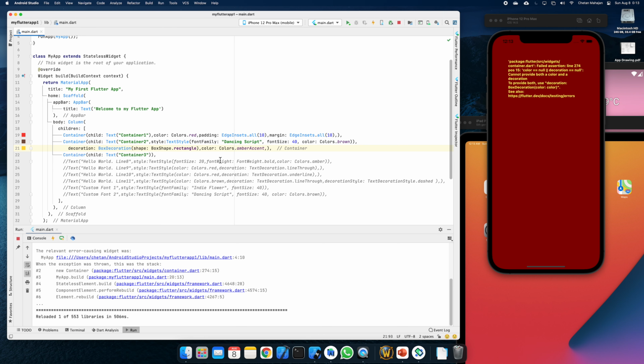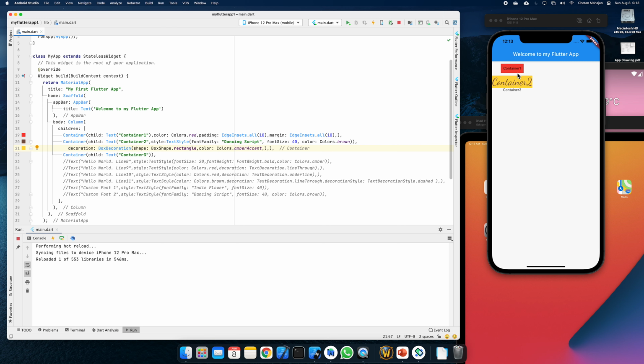Oh, sorry, I made some error. Okay, the decoration is over here. I have made an error over here, so this should get cut, and the error is with the brackets. I put it outside rather than inside. Yeah, so now this amber accent color is my container, and that container contains a text which has its own style. So of course you can mix and match.